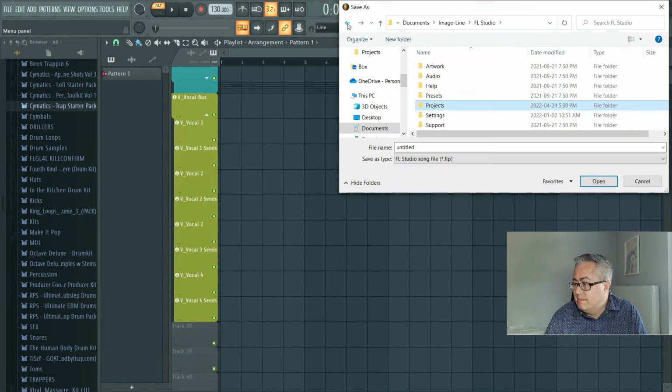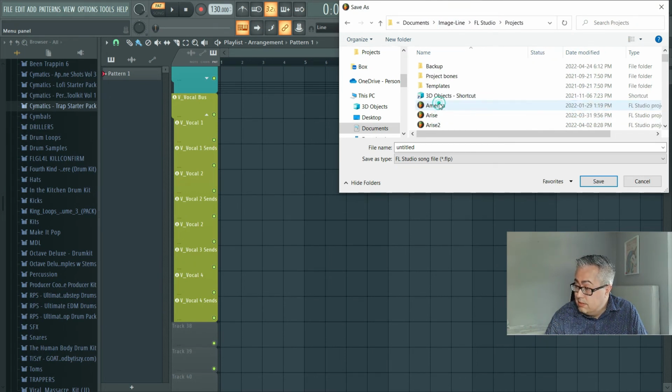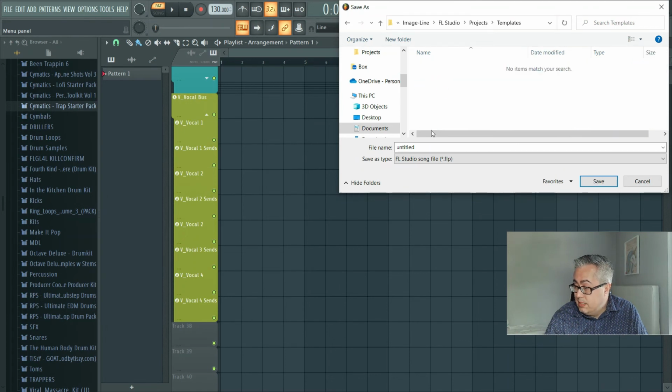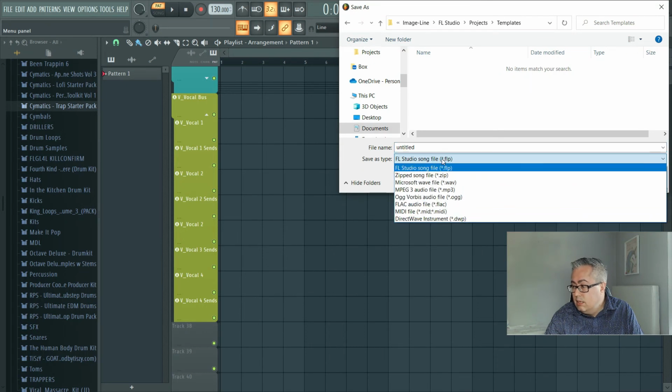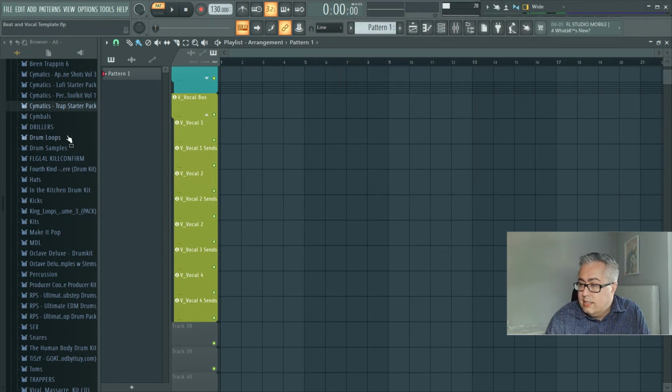So that path again is, this was my default folder when I installed the program. It should be your default too if you're using a Windows machine. Go to Documents, Image Line, FL Studio, Projects, and then Templates. And I'm going to name this, oh, you probably want to change the file type as well. Well, it looks like an FLP is a template, so I guess you don't have to do that. So let's name this beat and vocal template. There we go. Save. All right, so we have it saved.